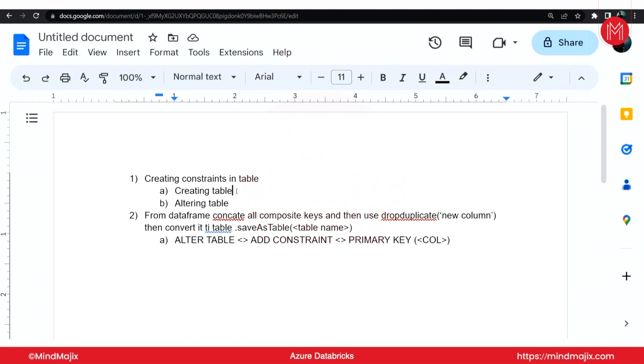So for pushing the data into a table, there are two ways of doing it. Let's say you create a table externally, as in you create a table in a separate cell, like how we create a table in SQL Server. You use create table name, and then give all of the constraints, and then you define the primary key there itself. In that case, if you want to insert the data from your data frame into your table, there are also multiple ways of doing it.